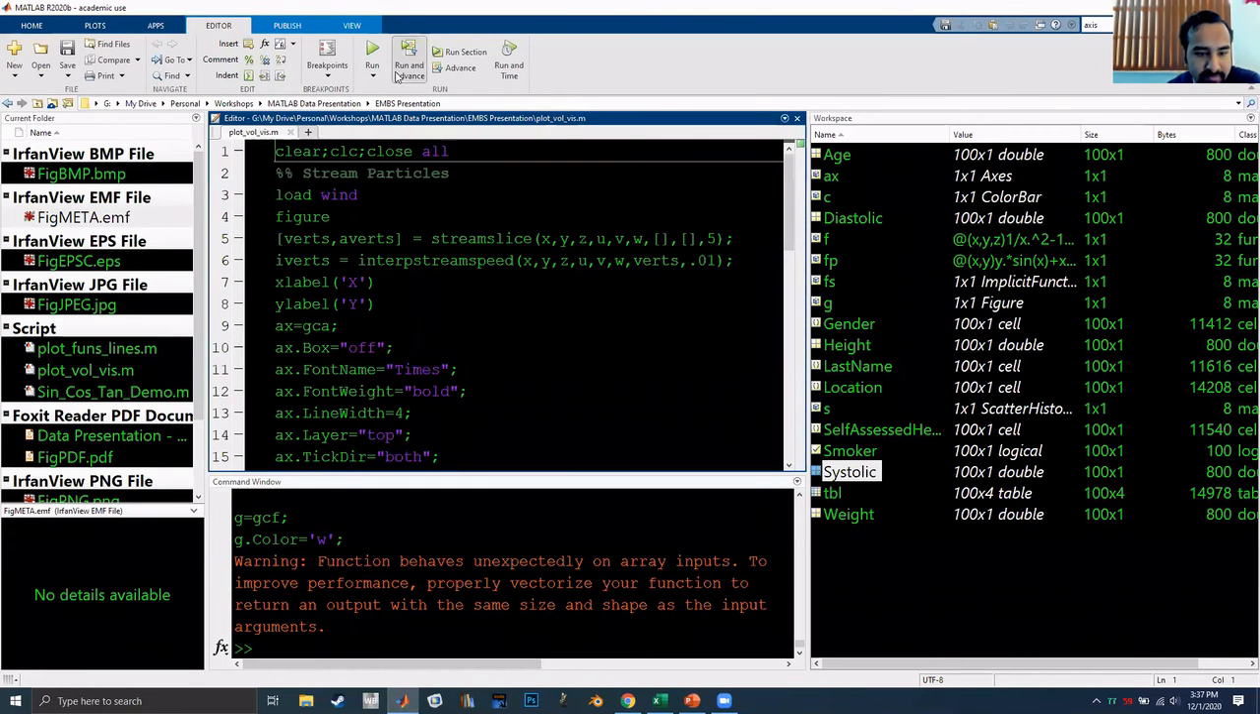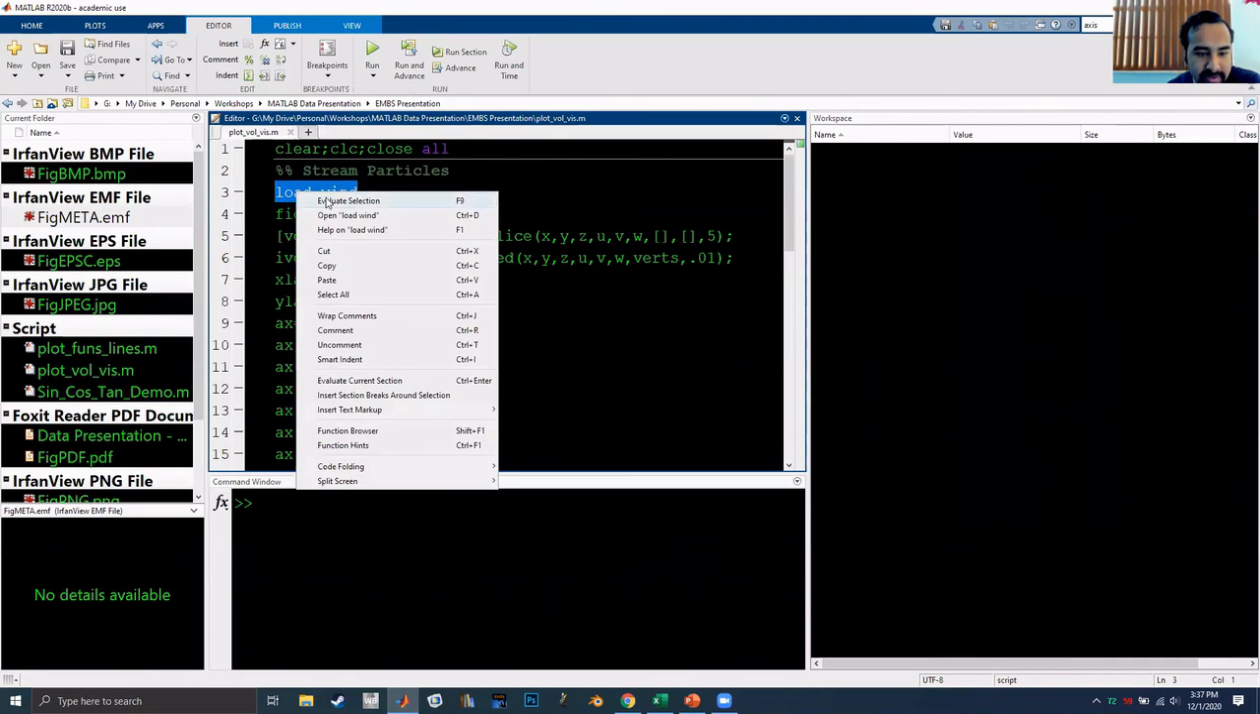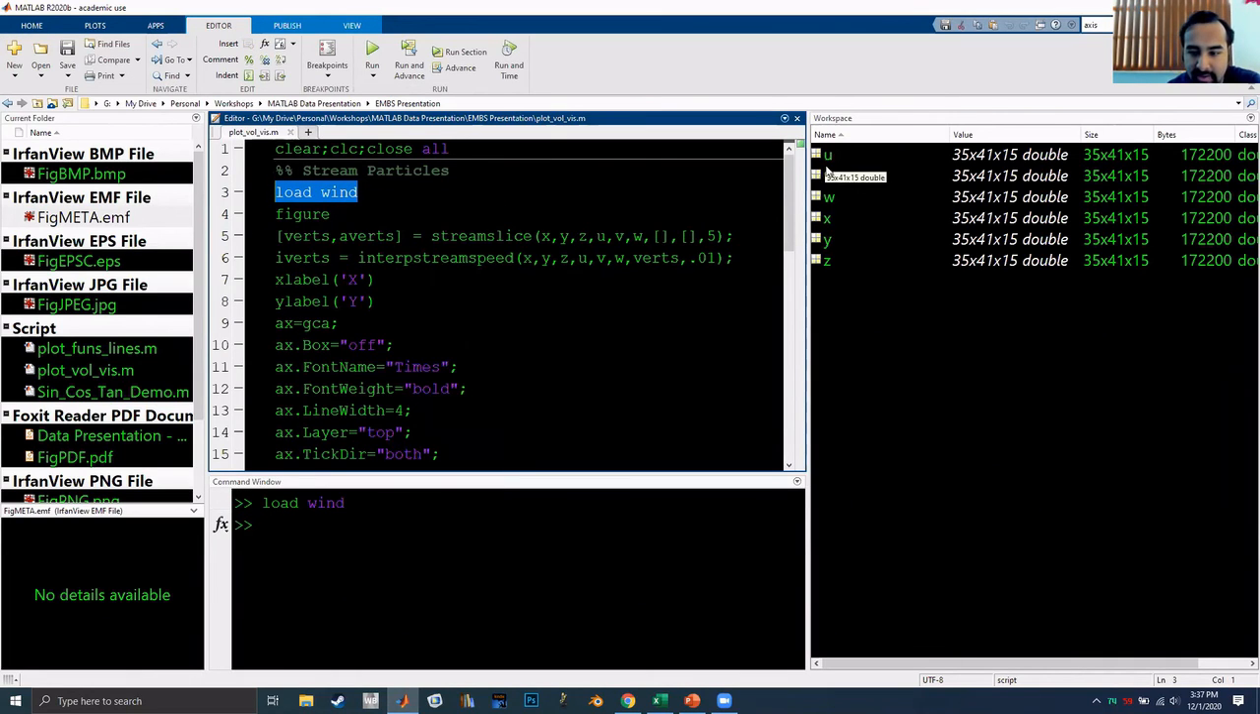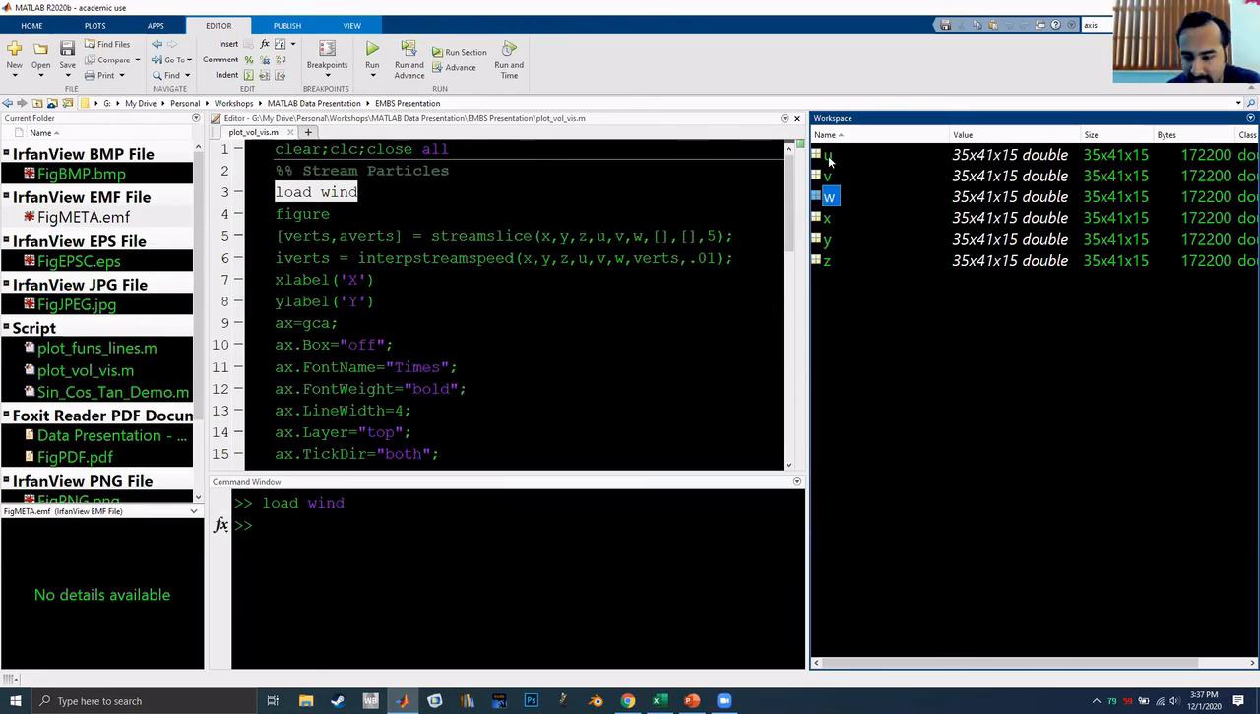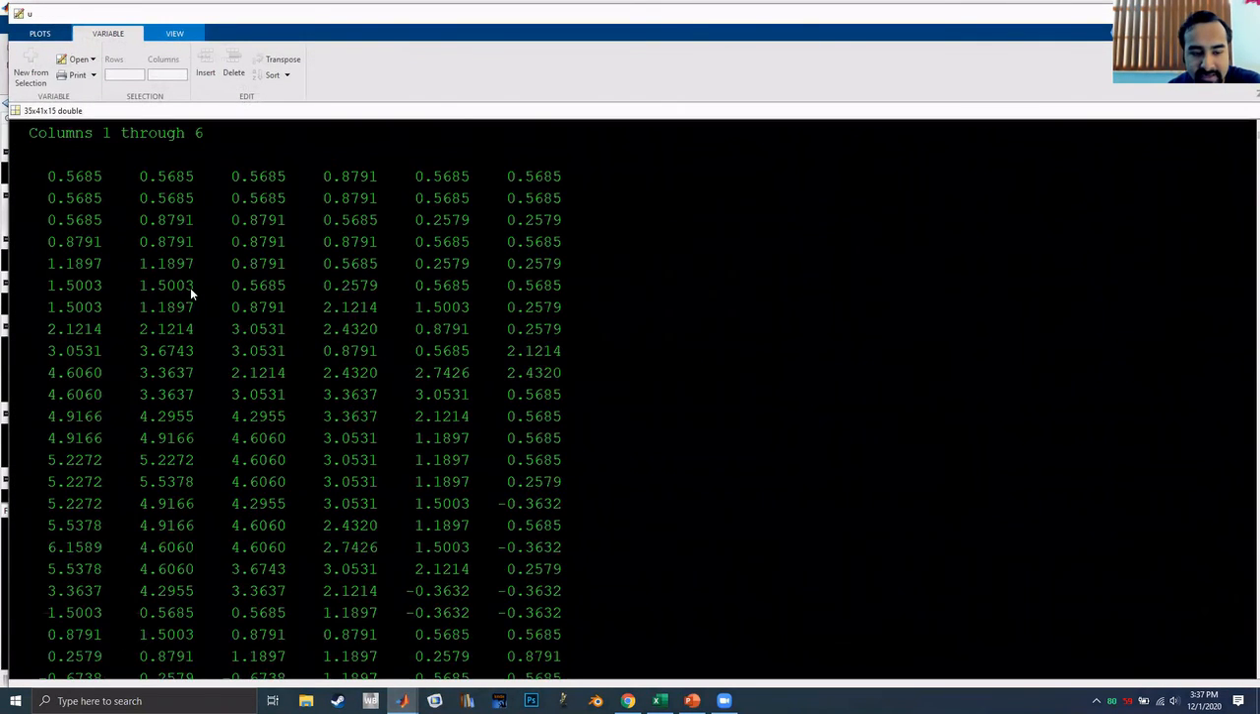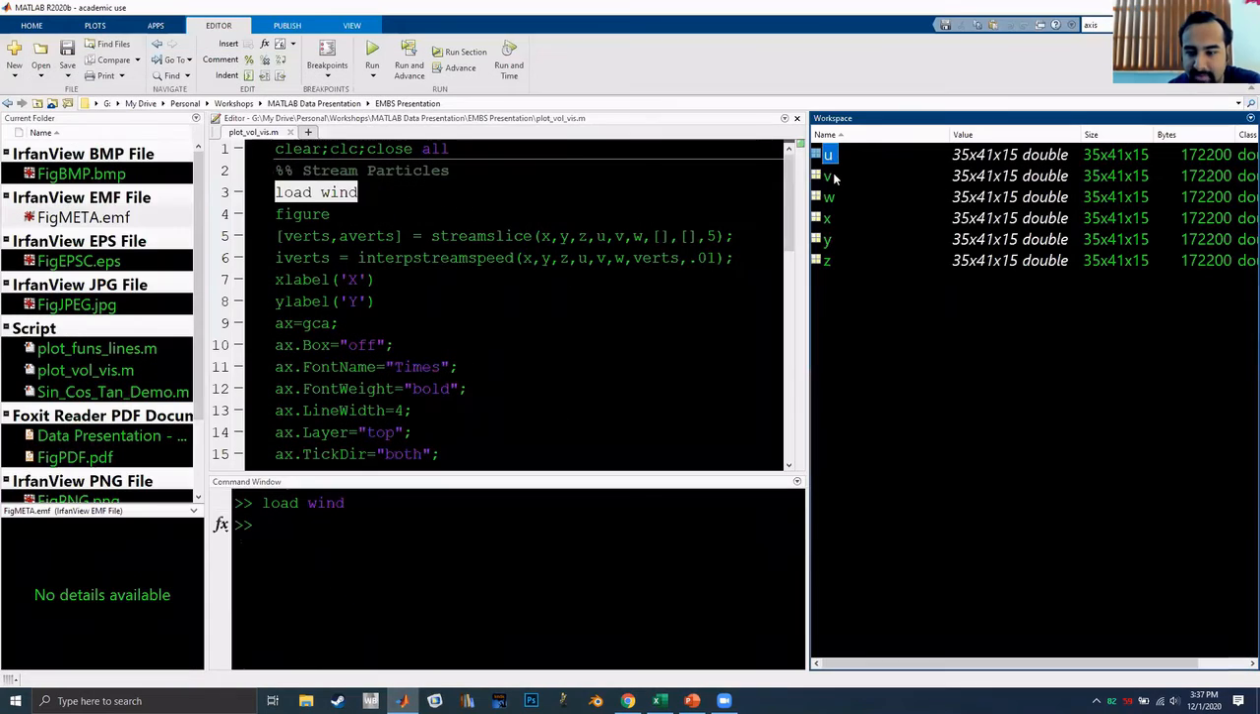So you can load in this wind data, and you have the UVW, which is the velocity in the X, Y, and Z dimensions, and the positions in the X, Y, and Z dimensions. And you can see here it's a three-dimensional matrix. So X, Y, and Z. So the velocity in each of these points. So the X velocity at each of these points. Same with the Y and Z velocities and their position values.